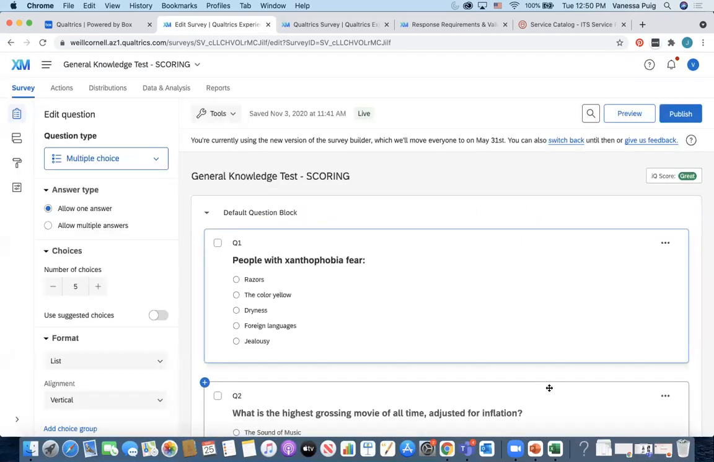And that is another way that you can share results with somebody on your team or a colleague in another department. That's essentially how you can collaborate together on a survey. Hopefully that helps.